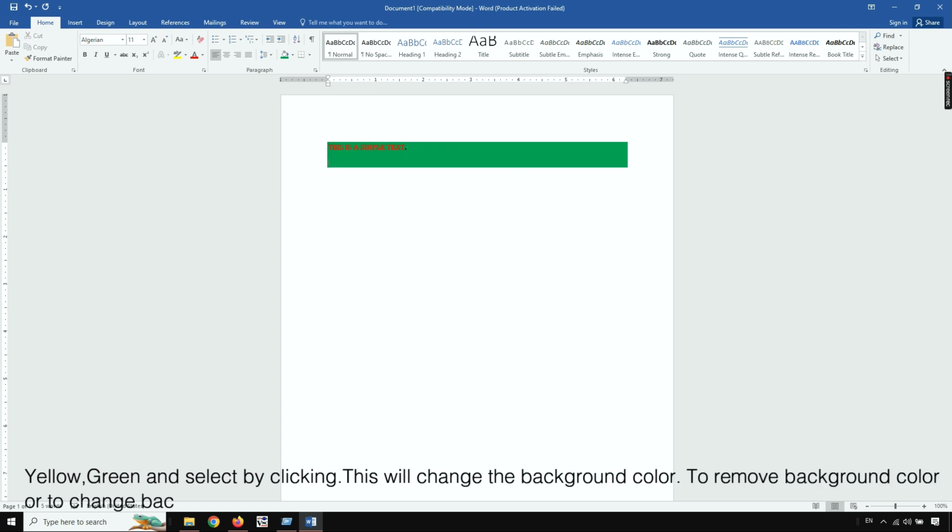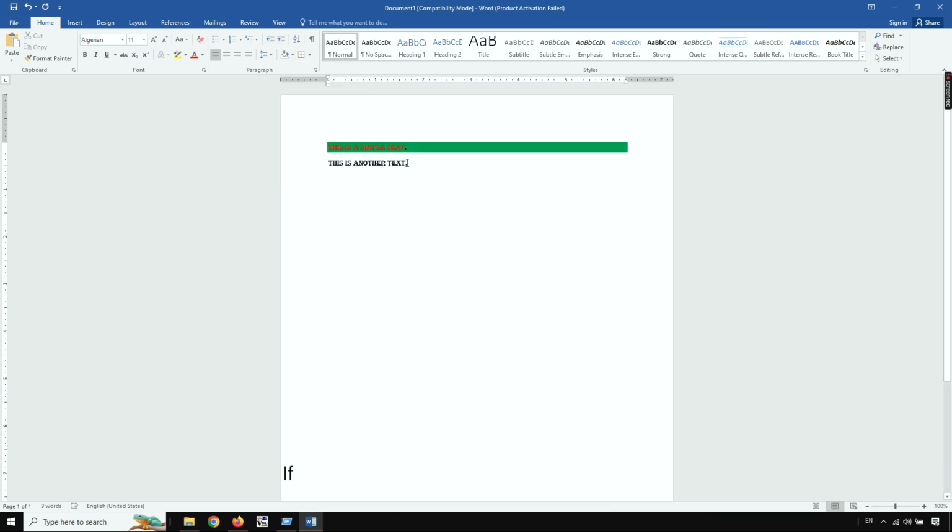To remove the background color or change the background color to white, we have to select the text and again go to the shading and select no color.